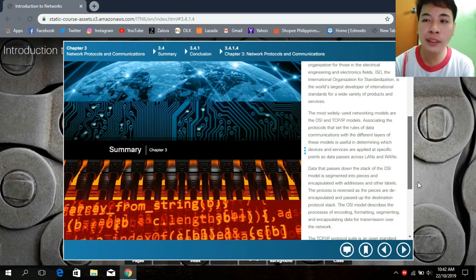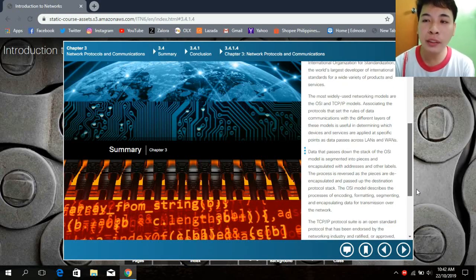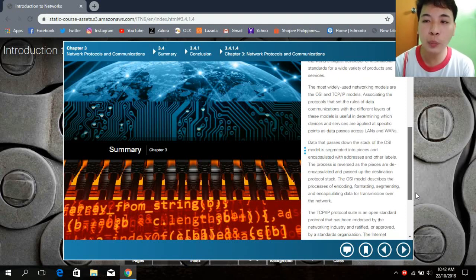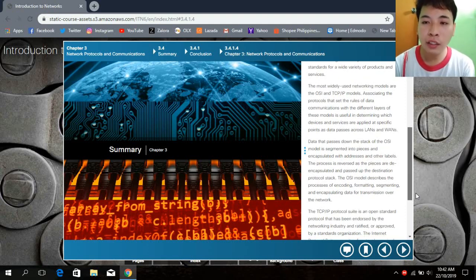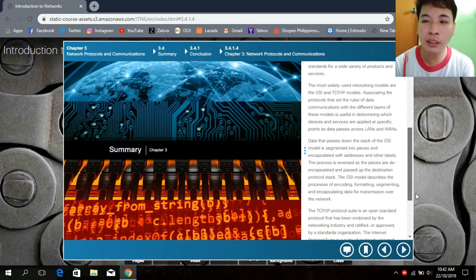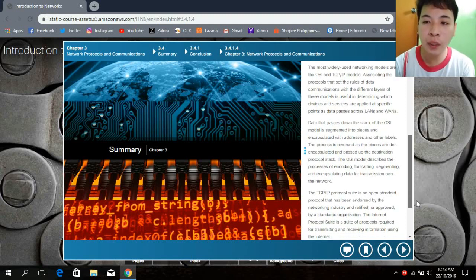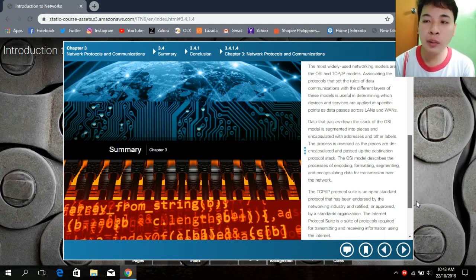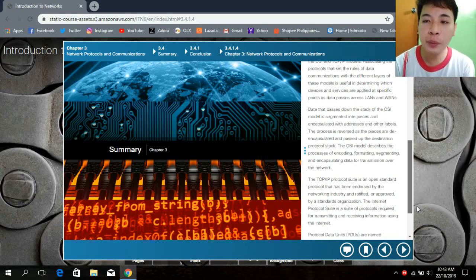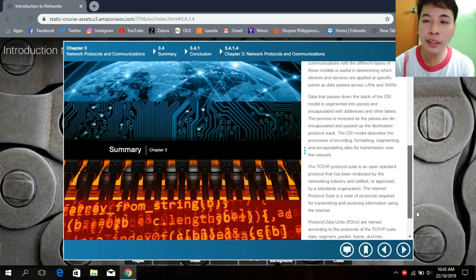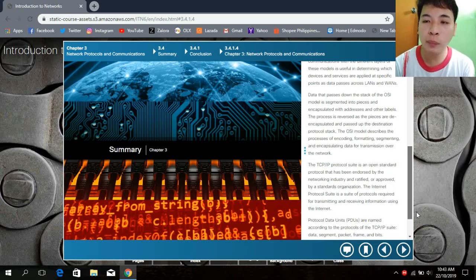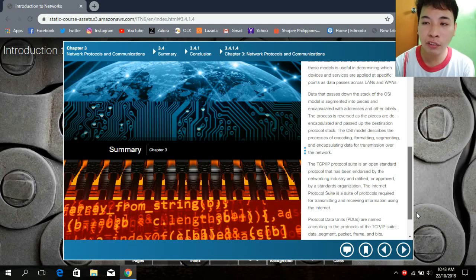Data that passes down the stack of the OSI model is segmented into pieces and encapsulated with addresses and other labels. The process is reversed as the pieces are decapsulated and pass up the destination protocol stack. The OSI model describes the processes of encoding, formatting, segmenting, and encapsulating data for transmission over the network. The TCP/IP protocol suite is an open standard protocol that has been endorsed by the networking industry and ratified, or approved, by a standards organization.